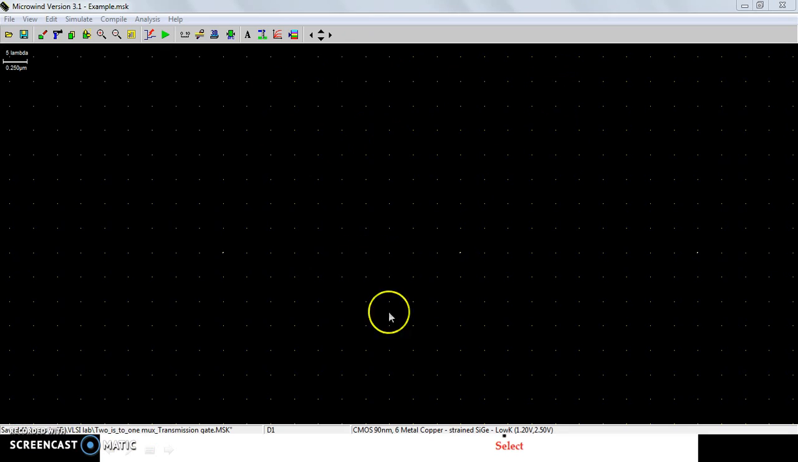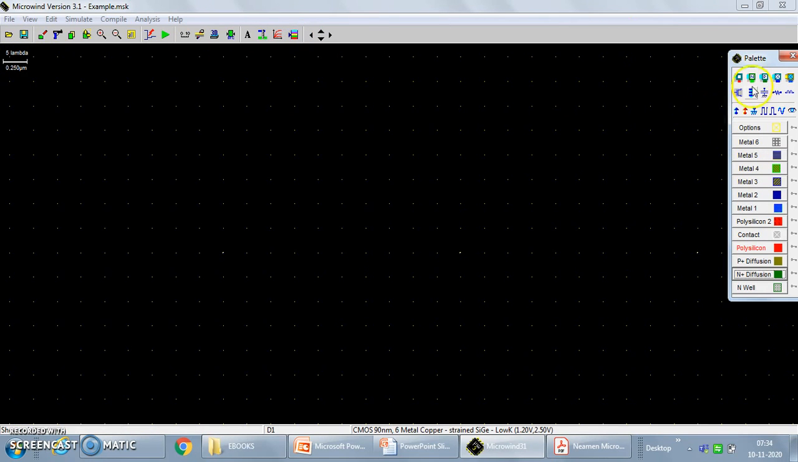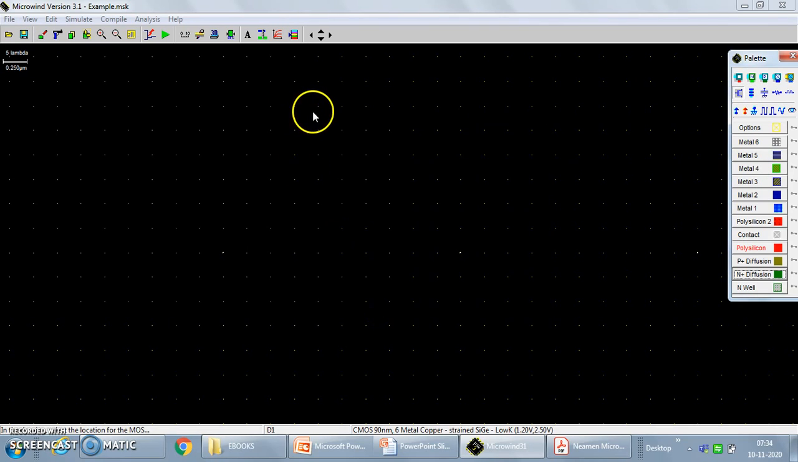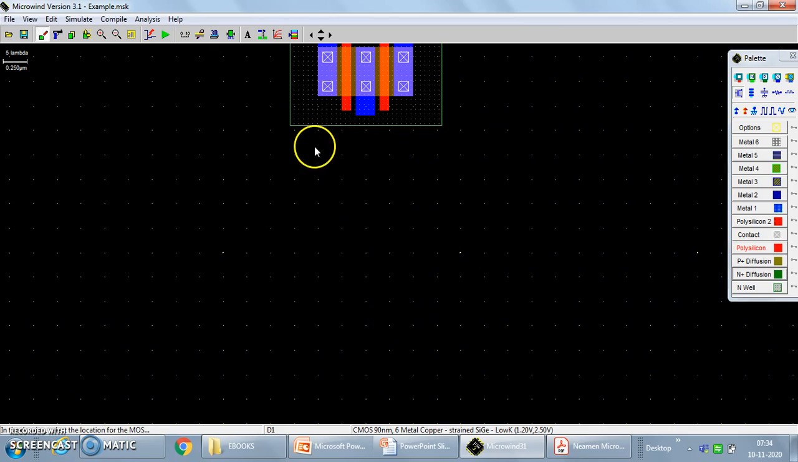This will be the screen where we'll be designing the layout now. It requires two P MOSFETs and two N MOSFETs. Click on the palette. Here I will select from the MOS generator. It's a PMOS, so I require two PMOS. I will generate the device. The P MOSFET pair will be generated here.